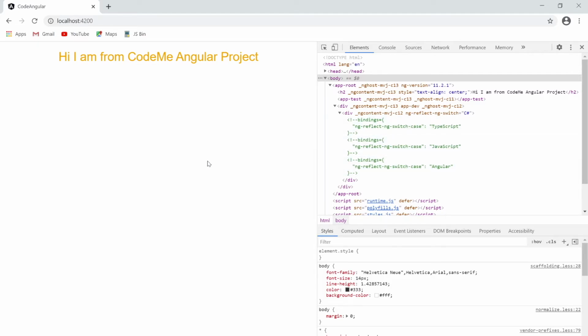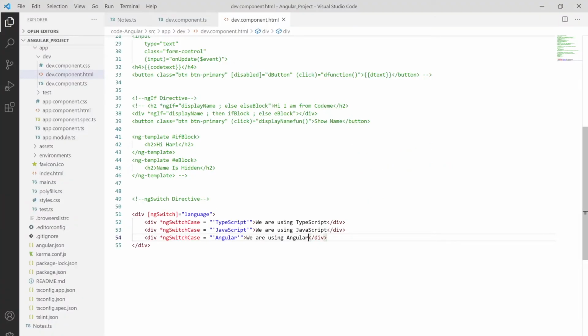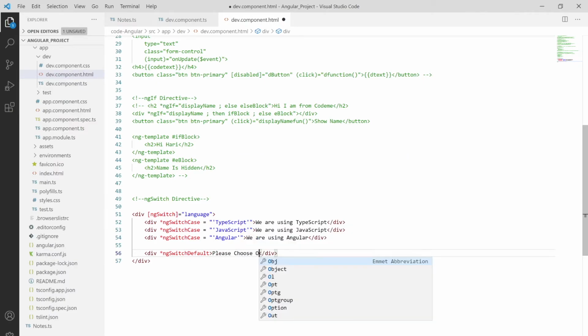If you are coming from any other programming language, you already know that every switch case statement has some default functionality. Angular also provides us default functionality. For default we have one more syntax, which is star ngSwitchDefault, and I'm assigning "please choose other programming language" here. Let me save this and move toward the browser.